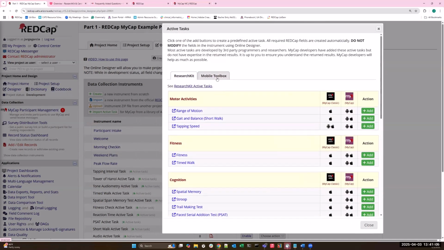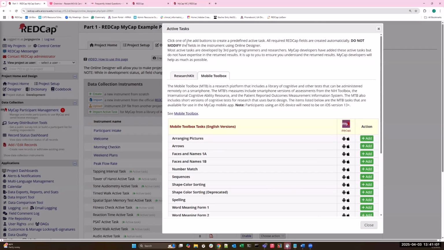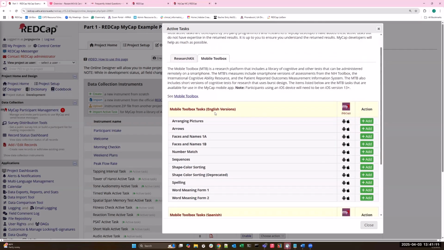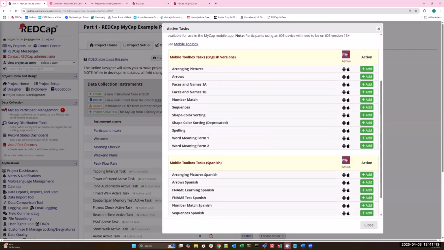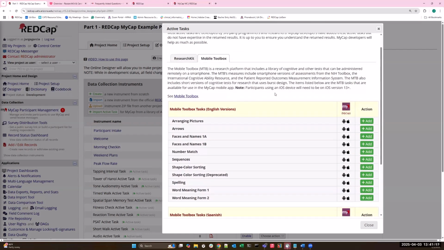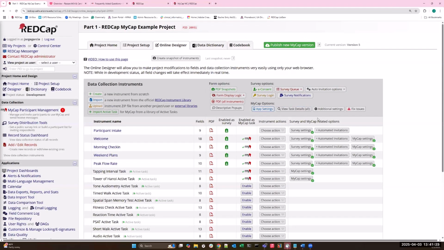You also have another option called the Mobile Toolbox. Well, this will give you even more set up for Mobile Toolbox, which is going to give you either English or Spanish. And you'll see the arranging pictures, arrows, again, set up for cognitive, but same thing. If you're interested in those, you would click add and it would populate them there.